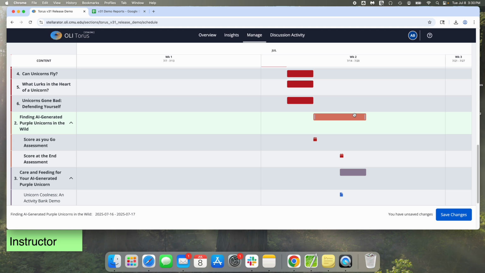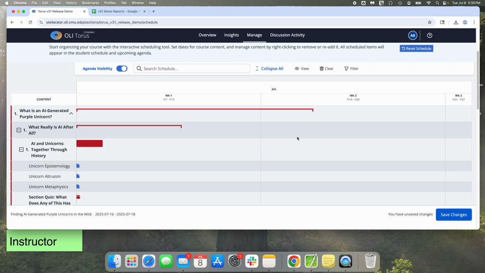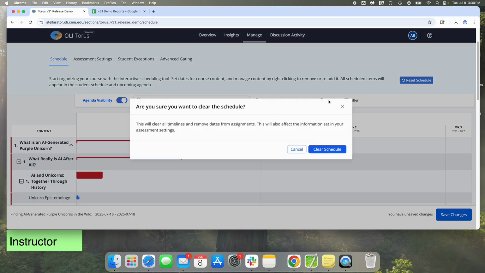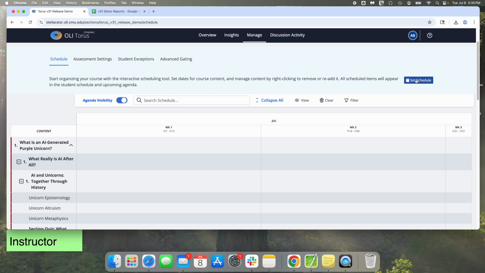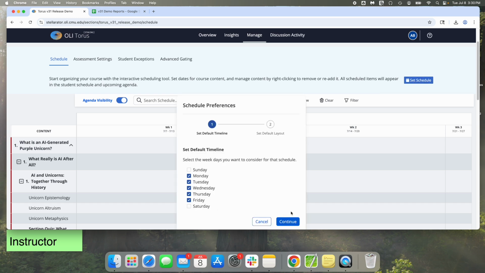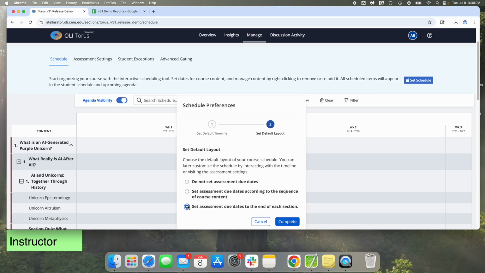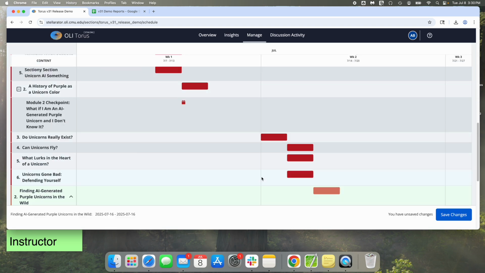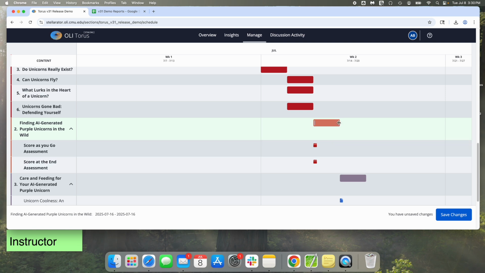And what I can see here is as I expand it, it's spreading out the due dates across this time. So I have one that's due earlier on and one that's due later. Now if I clear out my schedule and go back to set schedule, I'm still going to pick the same, 5 days a week, but now I want to pick set assessment due dates for end of each section. And if I go back here and expand this out, it's just going to drag them, whereas the first option will spread out.